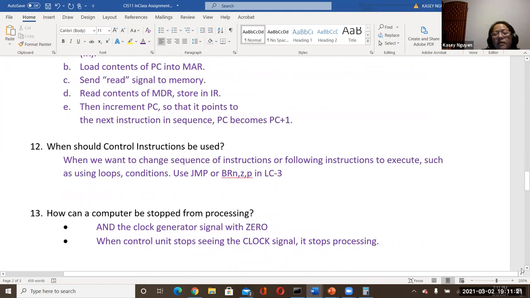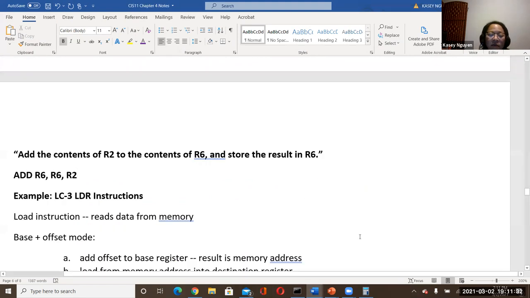All right, going back to number 12, when should control instructions be used? Actually, I'll come back to this, I'm sorry. We're gonna move forward with this before we get to branching.